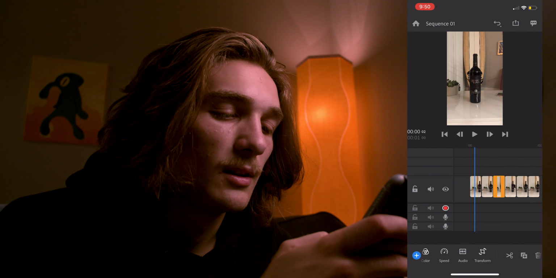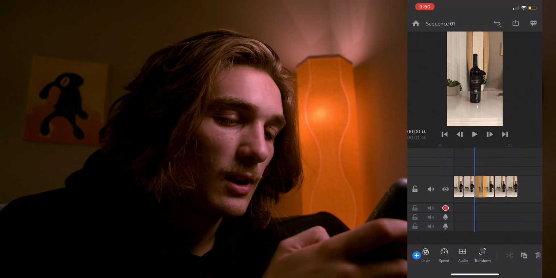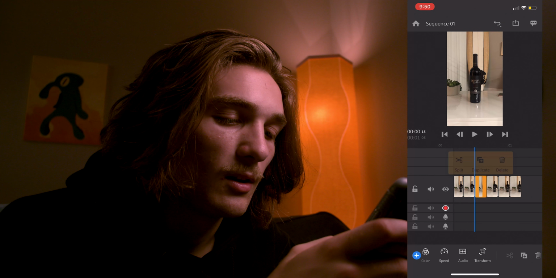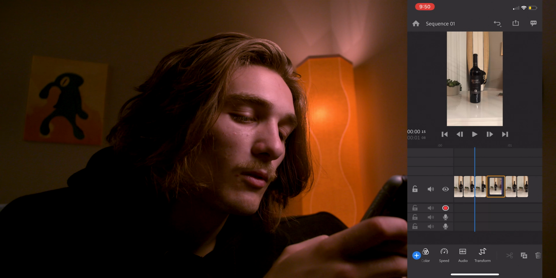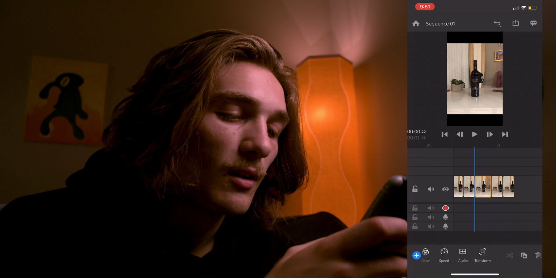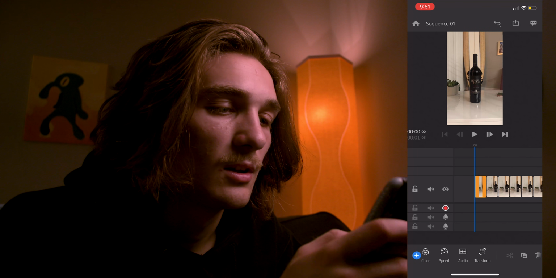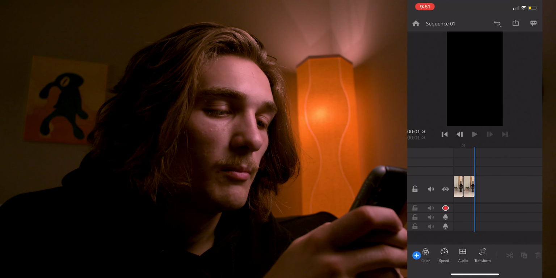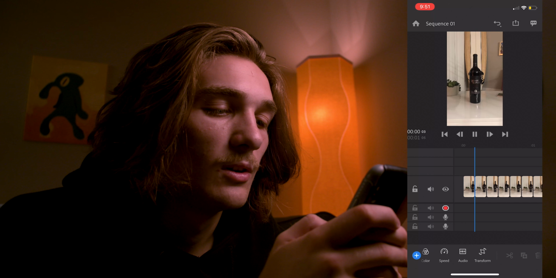And then last but not least, we're going to take this third one and we're going to duplicate it, and we're going to move it to third from last, and then make sure it's the same length. And now let's watch it. And bam, there you go. You're getting that 3D photo.